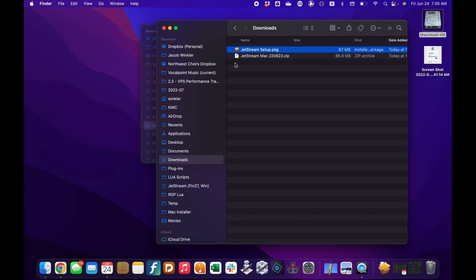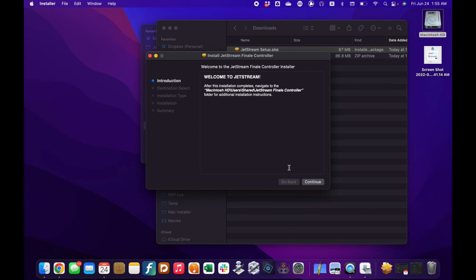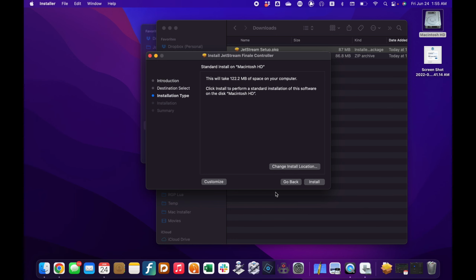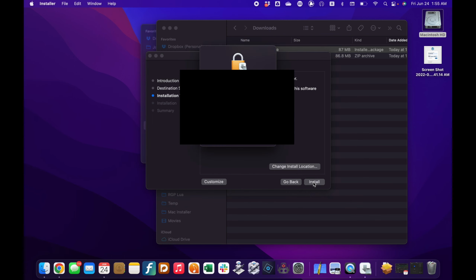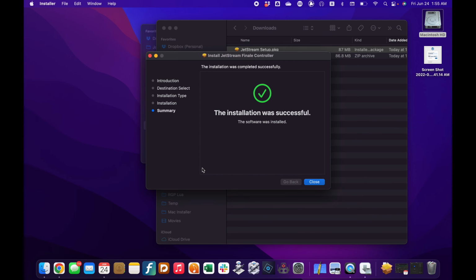And inside there is a setup package, and I'm going to go ahead and open that and hit continue. Tell it yes. Now, it's going to install. Need to give it my password here. I'm going to install in the default plugin folder locations for Finale 25, Finale 26, and Finale 27.